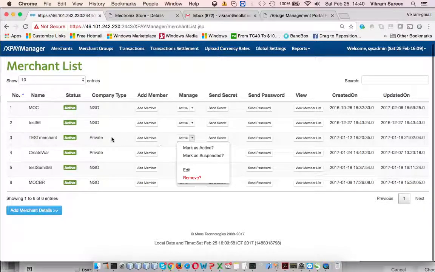Now it's active right now. If I want to suspend, I can suspend from here. Once I suspend it, what it means is that the merchant will not be accessible, meaning that the complete access to the XPAY system will be stopped for that particular merchant. They will not be able to do transactions. They will not be able to log into the system. It will be completely stopped for them. So it is quite a serious or critical state, whether you keep it active or suspended.